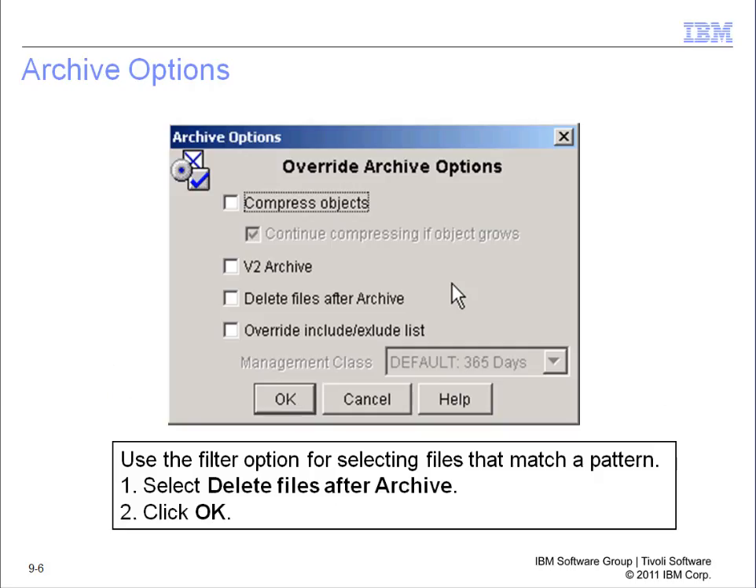This is the Archive Options panel in the Backup Archive GUI. This is where you can override your archive options. Notice here you can delete the files after your archive. You can also override anything you have in the include-exclude list.